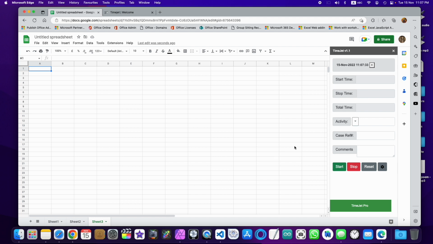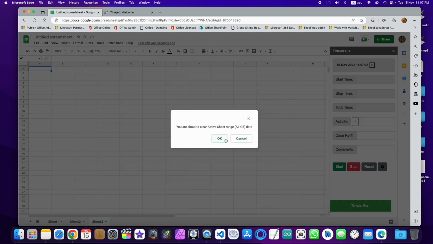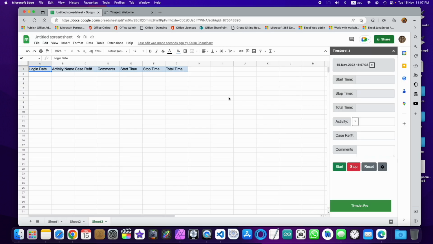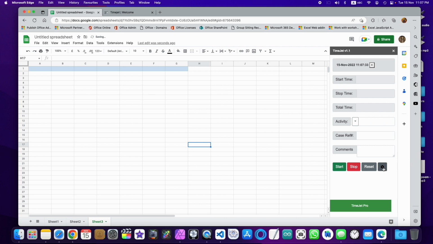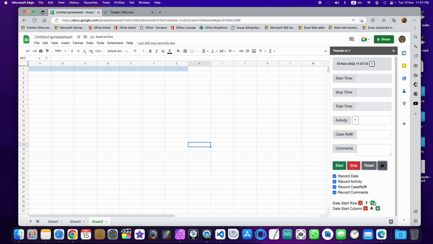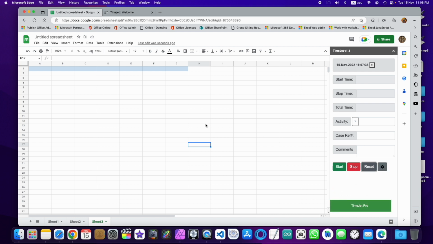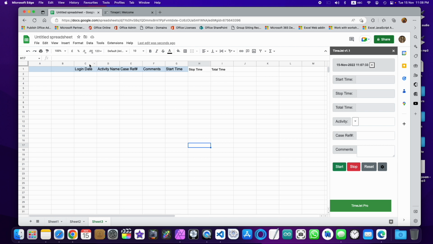So first of all, when we are starting an activity, we just click on Reset to get the headers over here. In case I want to have headers in column D, let me just delete this. We can go to the settings and choose our data start row and column accordingly. Let me push it to column C, and if I click on Reset, it is going to start from column C. Now let me click on Start to get started.